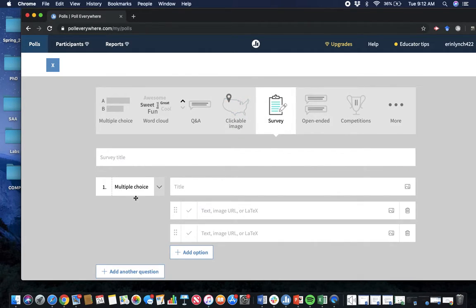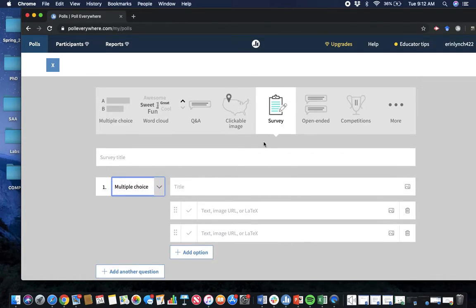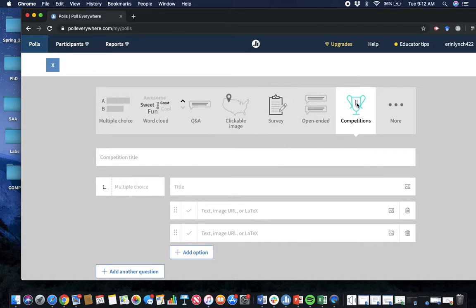You can create a survey. So ask a question, state a topic, and again, ask for a multiple choice, a Q&A, a clickable image, however you want that to look. Open-ended questions can be very similar to your question and answer, or you can create a competition. And if you have a competition, this works a lot like an app called Kahoot, which I've definitely used in classrooms as a graduate student.